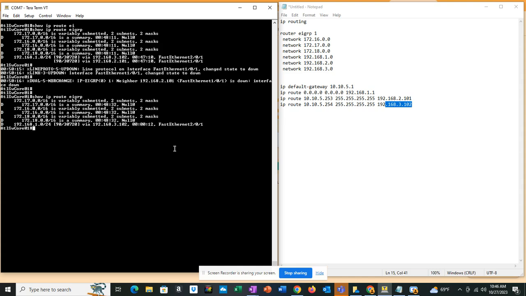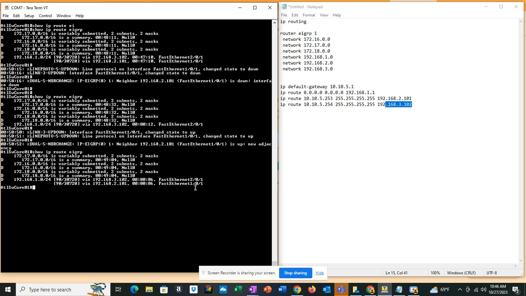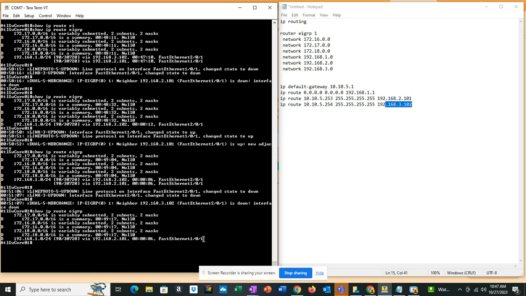Let's reconnect that. Okay, the interface is up again. That's because I just connected the cable. And you see that route is back. Vice versa. We're going to disconnect another cable. Now you see that it's the opposite one that's available. No longer is the 2/0/1 available. The 1/0/1 is available.